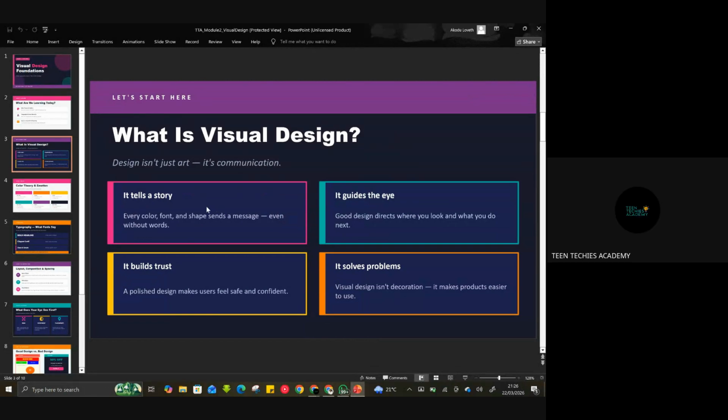Okay, it says visual design tells the story. So every color, font, shape sends a message, even without the designer saying anything in person. Like you said about having just three types of fonts. This is also where you see the color theory and the number of typefaces you are supposed to use. So good design directs you where to look and what to do next. That's how you know that, okay, this design is good.